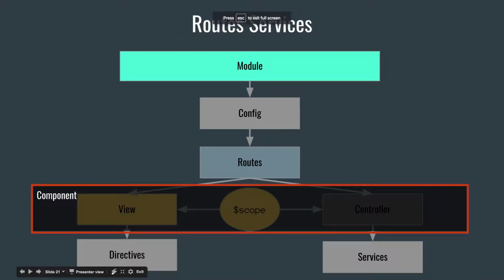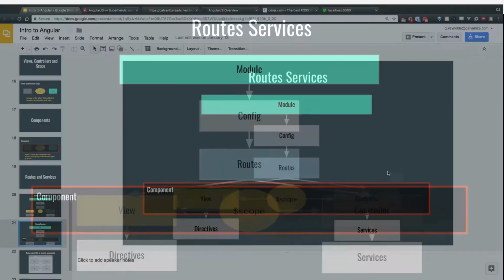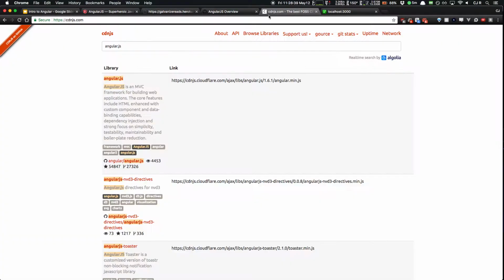What we're going to be doing is routing to components. So you define your routes and you say, when the URL changes, load this specific component. When it's this URL, load this specific component. So let's do that. For this, I'm going to use UI router.